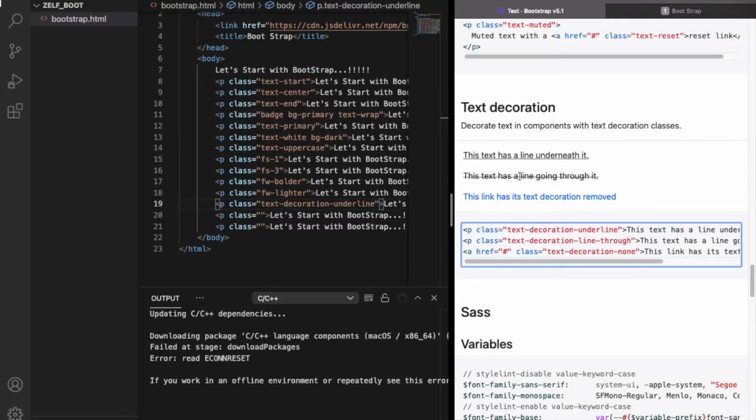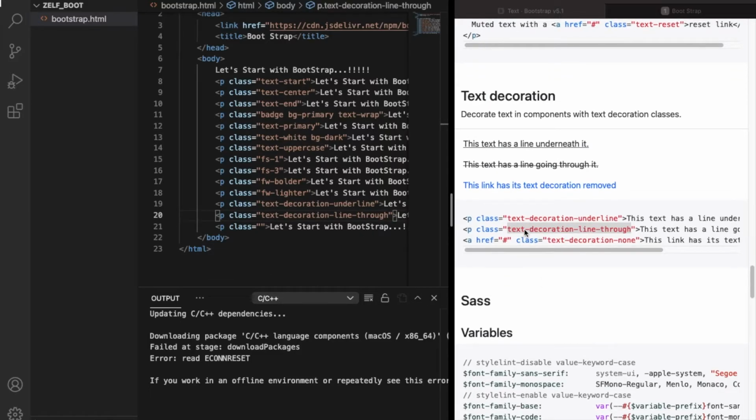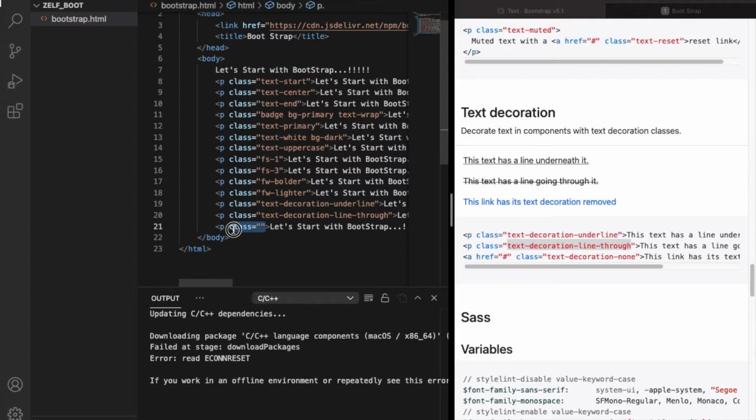So you will have this thing, you know, the line will be through the middle. If you are writing with pen and paper, if there is something wrong, you will get it crossed out, right? The same thing here. This is the line through. Okay, so the text-decoration-line-through, I'm sorry. So let me paste it over here. Okay, so what these two will do, let me remove this class for some time. So what this will do, this will underline, and this will be something like this.